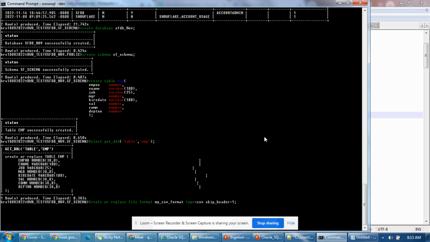Next, what is required? The file format. You should create a file format. Here you specify what type of file you are passing to load the data. If you are not passing anything, by default it will take the CSV file. Whatever file you are loading, it will take the type from that extension. If there are any issues inside that, you have to specify them too.